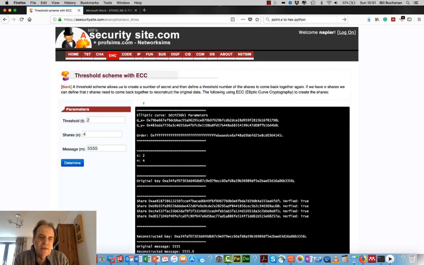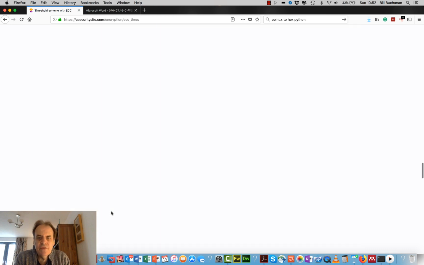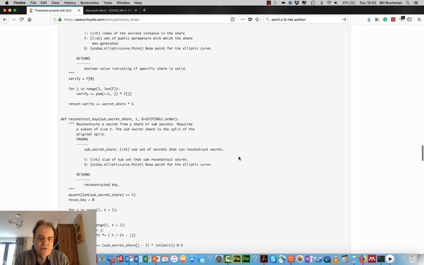Okay, 2 from 4. The elliptic curve we're using is this one here, and we can see that it has an X point and a Y point here, and this is our order. So our order, everything is done mod of this value here. So we've created a shared key here, and then we create 4 secret shares. After that, we take 2 of them back and reconstruct the key, and here we are with the message, and we can reconstruct it back again. Okay, so if you're interested, the code is there too.